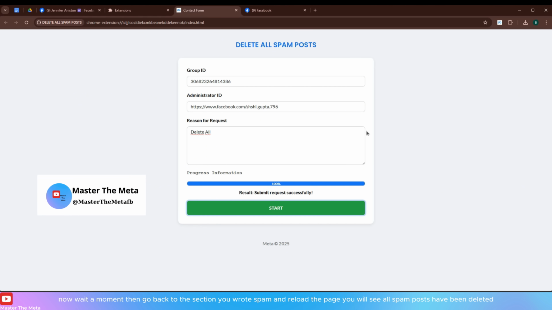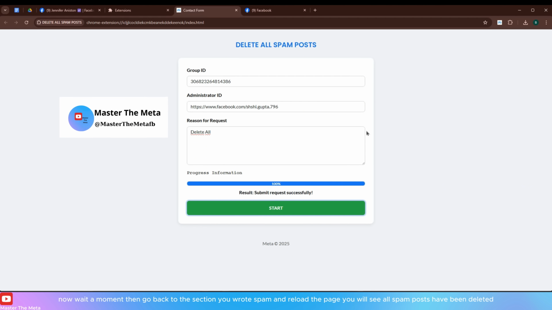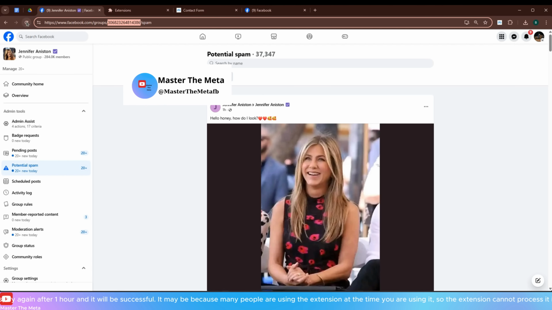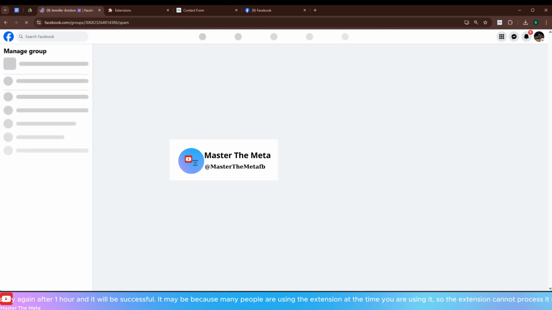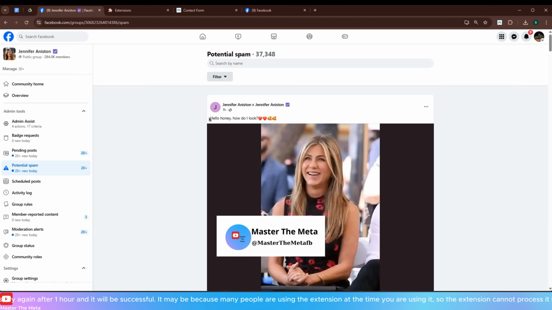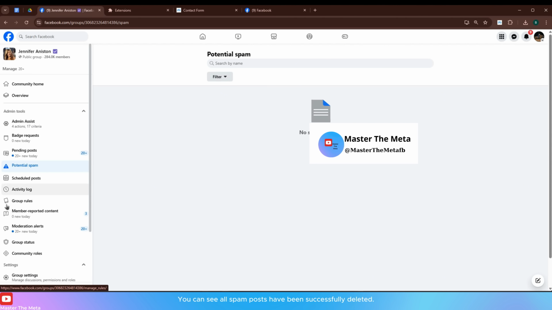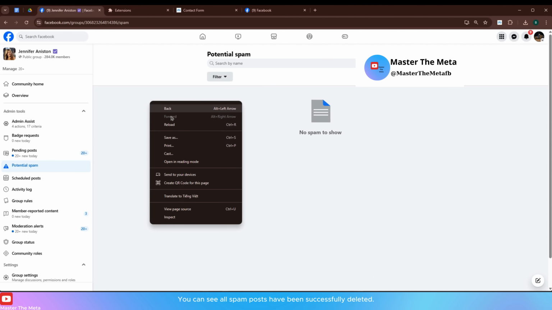Wait a moment, then go back to the section you wrote spam and reload the page. You will see all spam posts have been deleted. If it fails, try again after 1 hour and it will be successful. It may be because many people are using the extension at the time you are using it, so the extension cannot process it in time. You can see all spam posts have been successfully deleted.